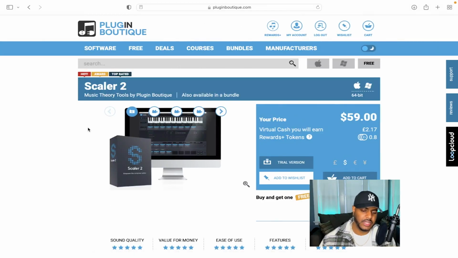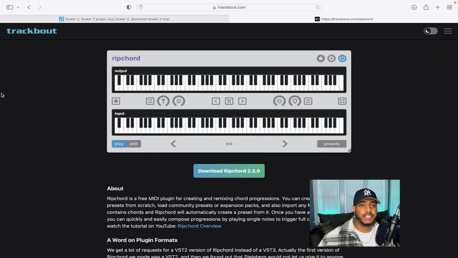Now, Scalar 2, like I said, is $59 US dollars to purchase. If you can't afford Scalar 2, they do have Scalar 1, which has some options and is less of a price. If you already have Scalar 1 from Plugin Boutique, you can actually upgrade for $29 to Scalar 2. If you can't afford Scalar 2 and don't have $59 in your budget, I have the solution for you.